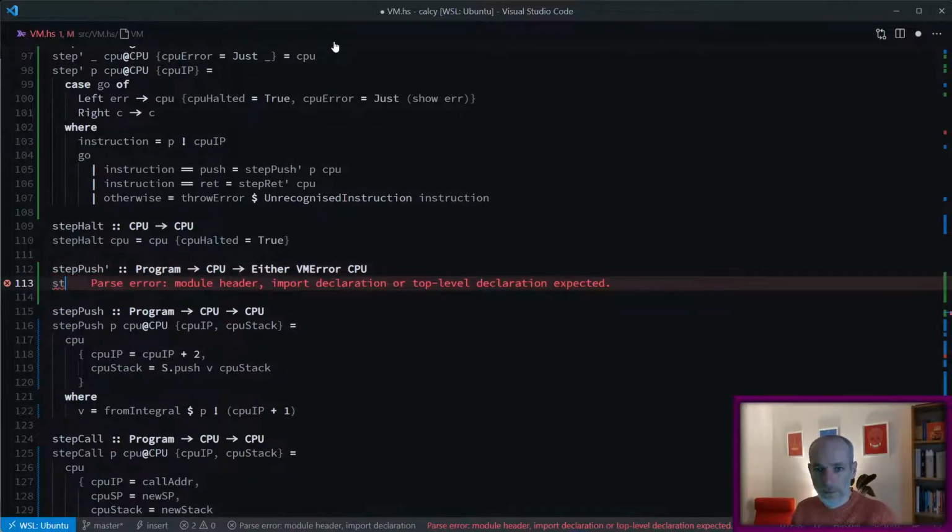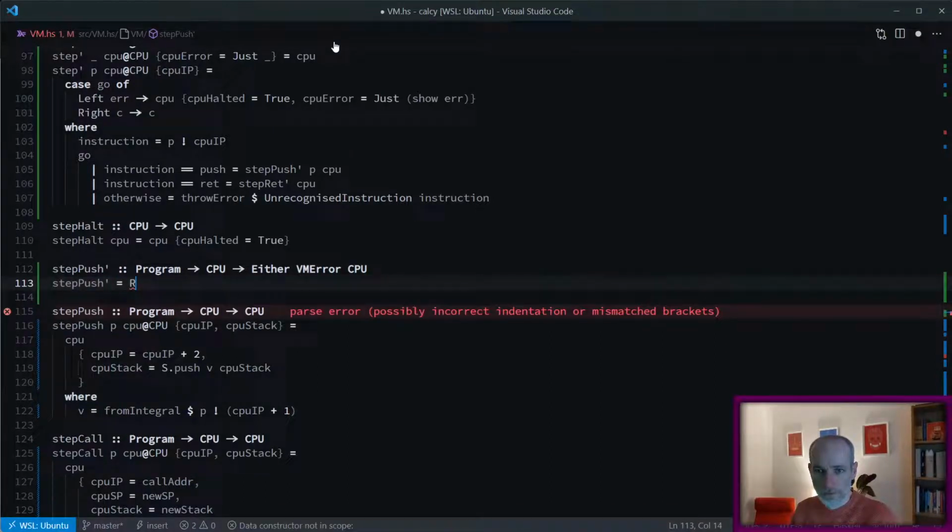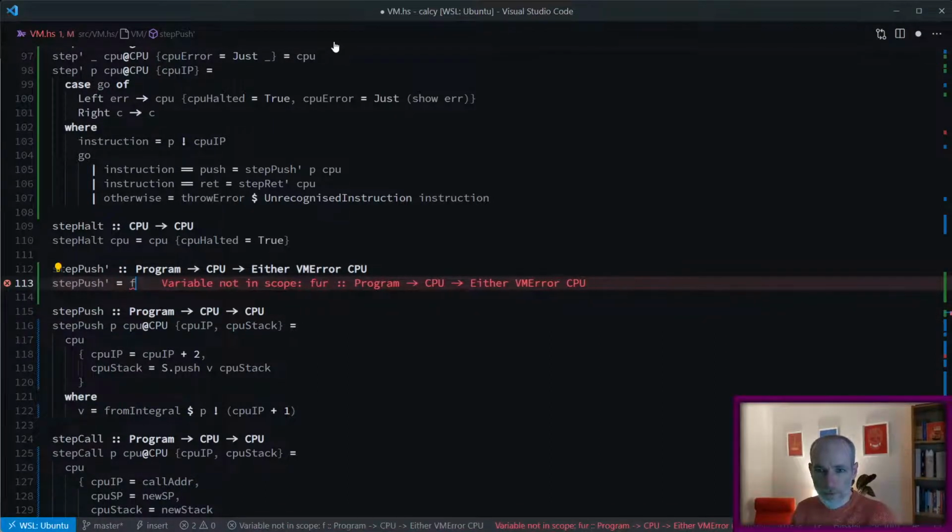And this is really boring, but step push prime is just, no, it's not just, it's write. I can write pure, it's quite fun, I think. I can write pure at this point. Might be in a do notation to write pure.